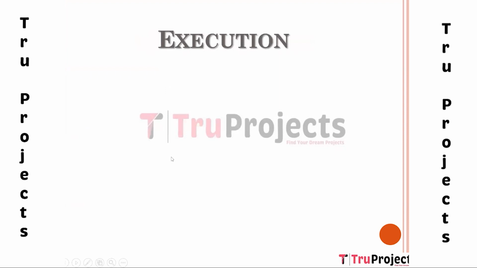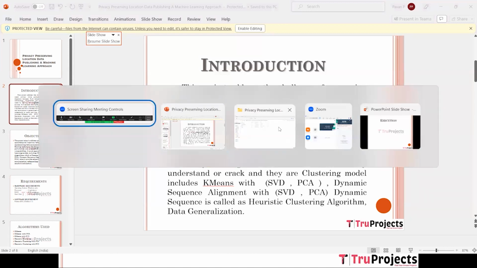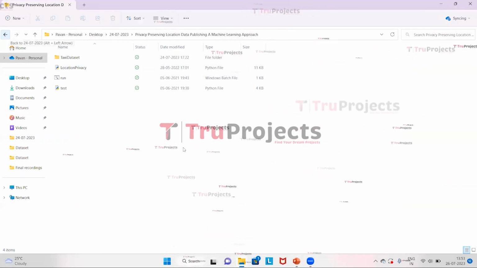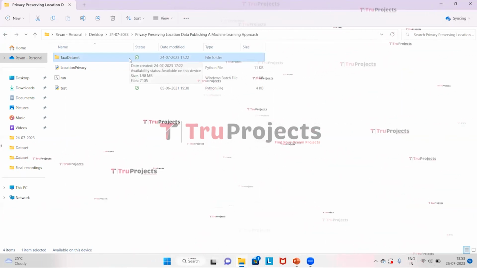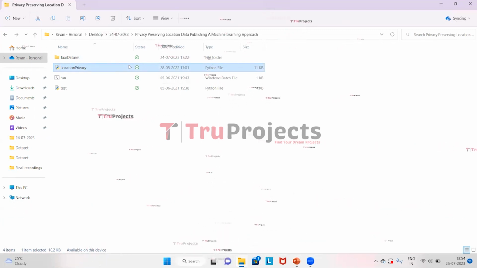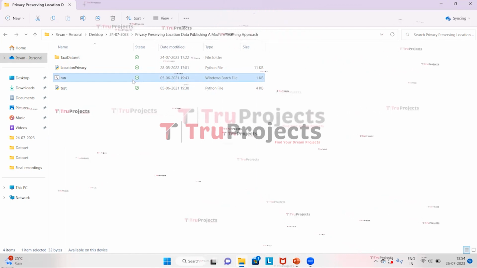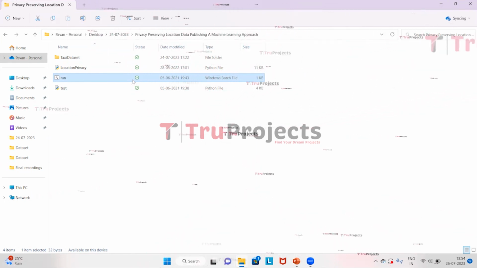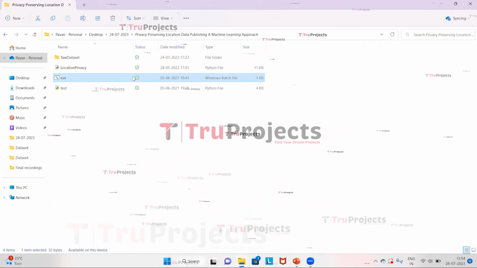Execution. For execution of the project, first open the code folder. So this is the code folder and this is the data set. Using this data set, we will be executing the project. And this is the main file which contains the Python script in it. And this is the run.bat file. Instead of executing the program in command line interface, we have created the Windows batch file for execution. So double click on it for execution.